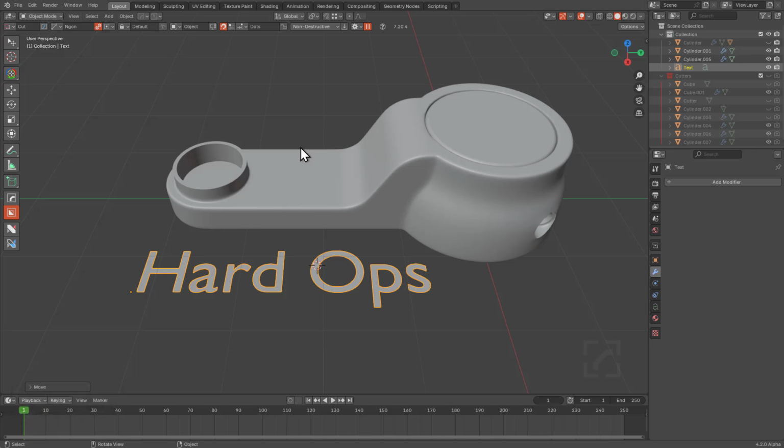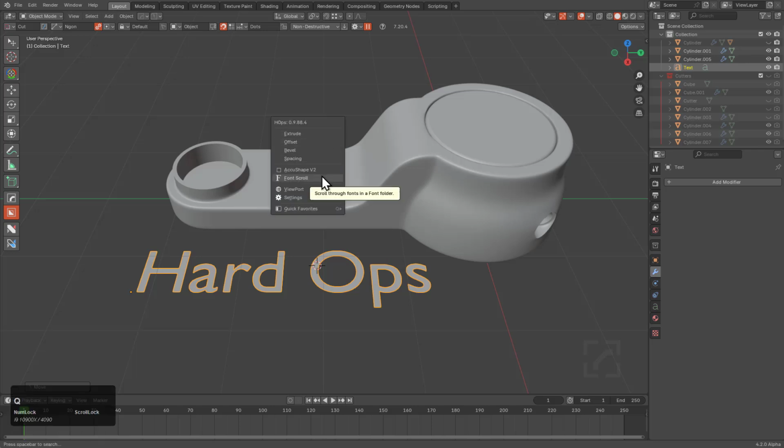And basically now, if you press Q, you have an option called Font Scroll, and it will begin scrolling through the fonts in your system folder.